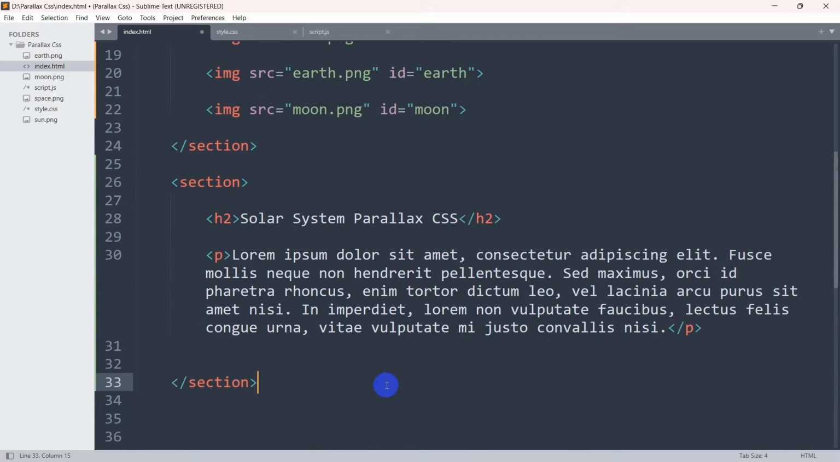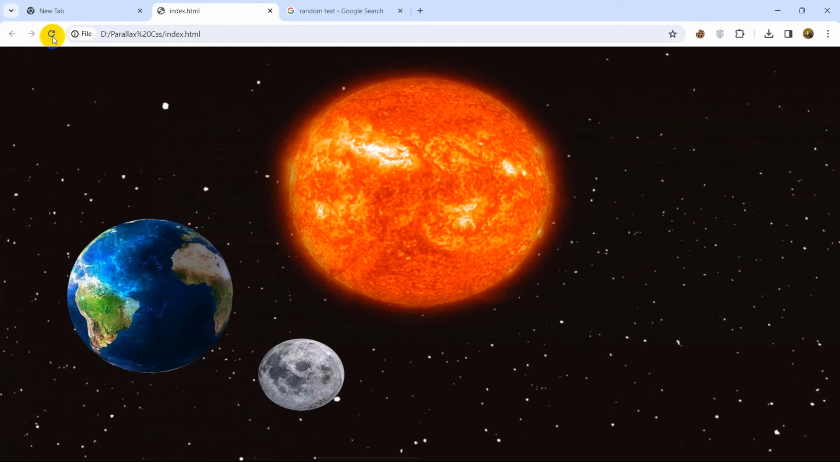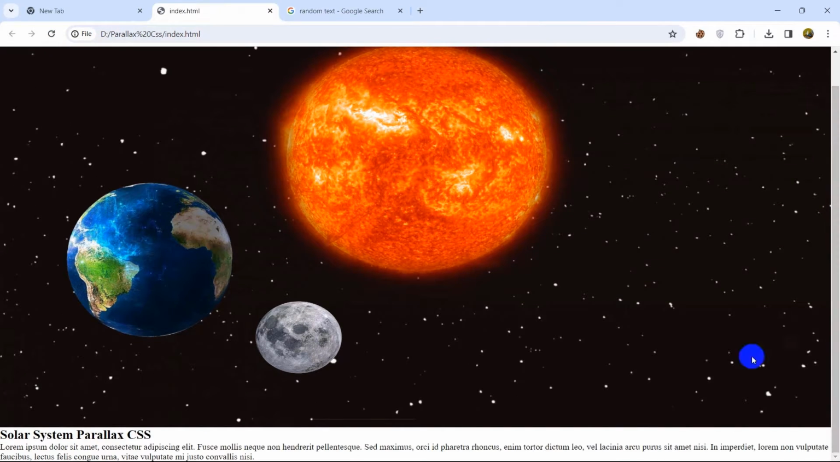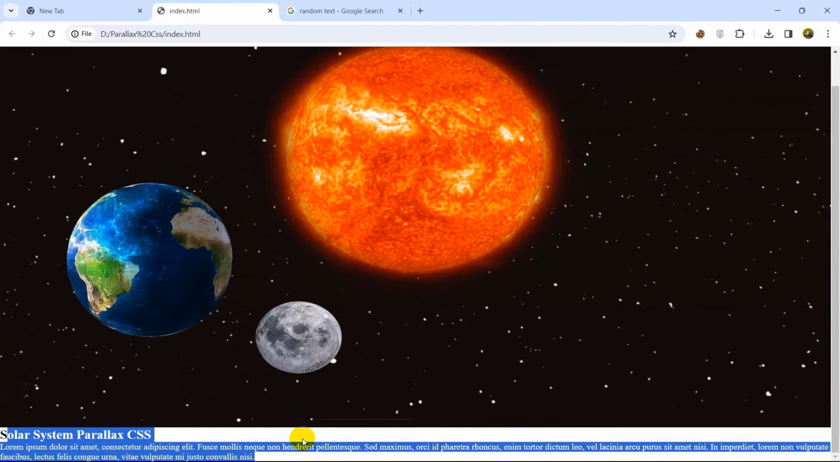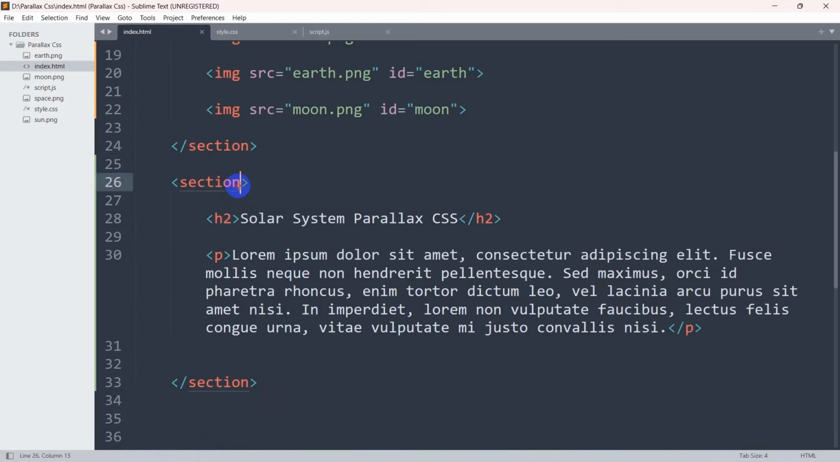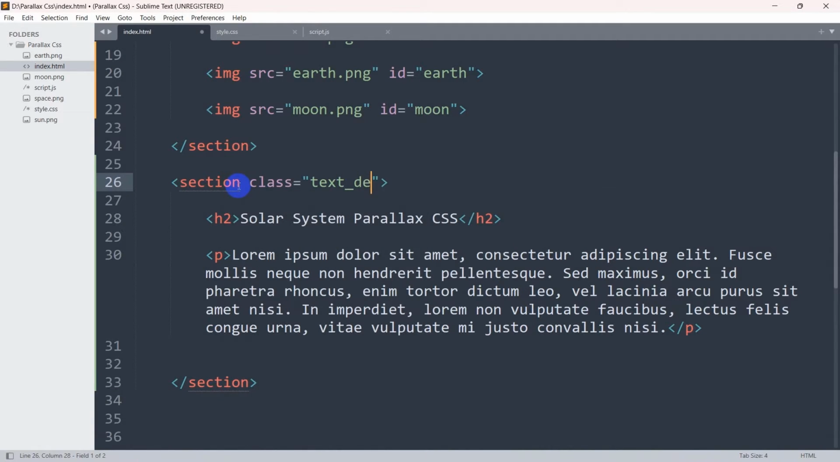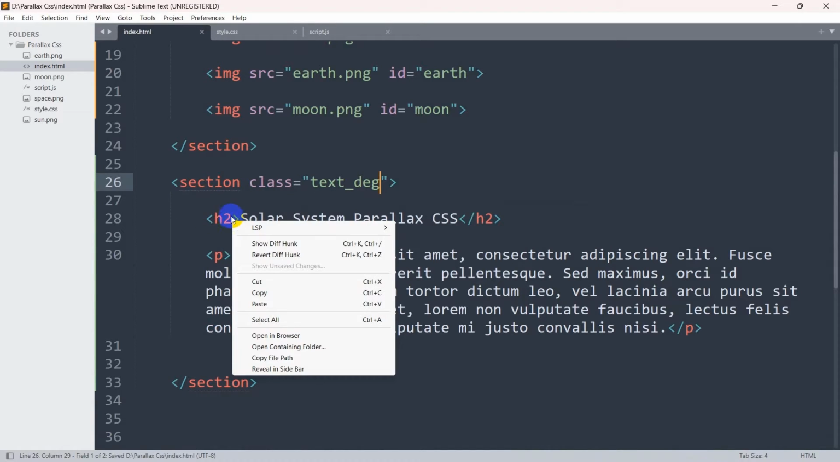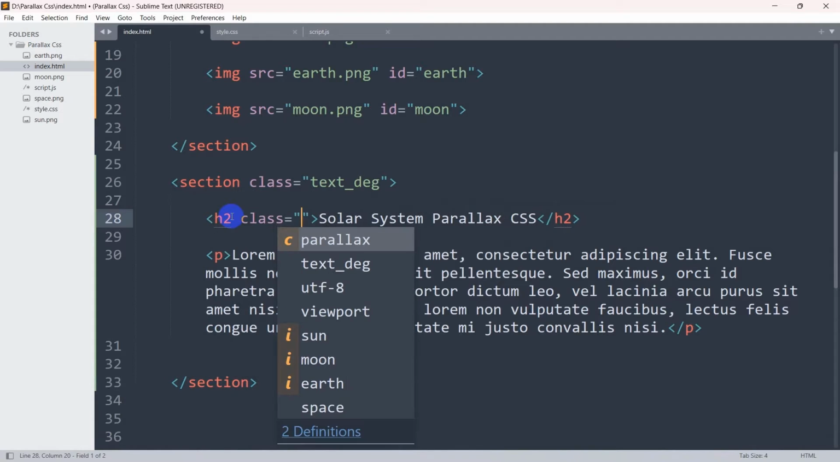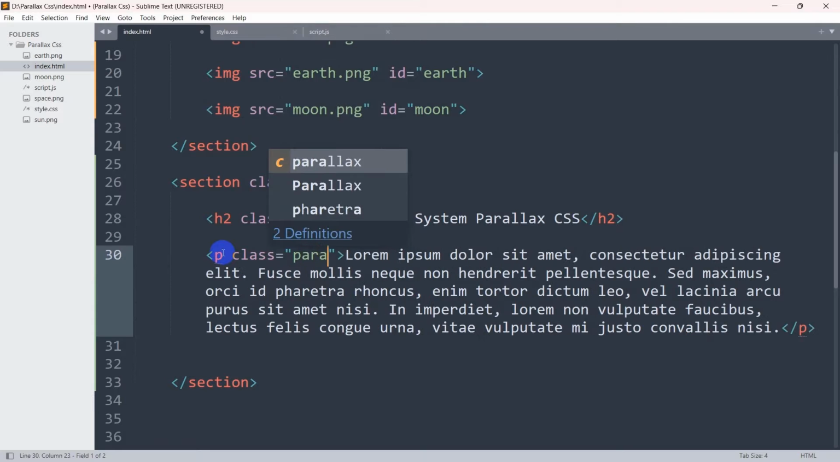Okay. So right now, if we save this and refresh, I'm just trying to show you everything step by step. There you can see we have the text over here at the bottom. So let's add a little bit of design for that text. Here inside this section, let's say class, it will be text underscore design. Let's save it. And for the h2, let's say class, it will be title. And here we'll say class, it will be para.